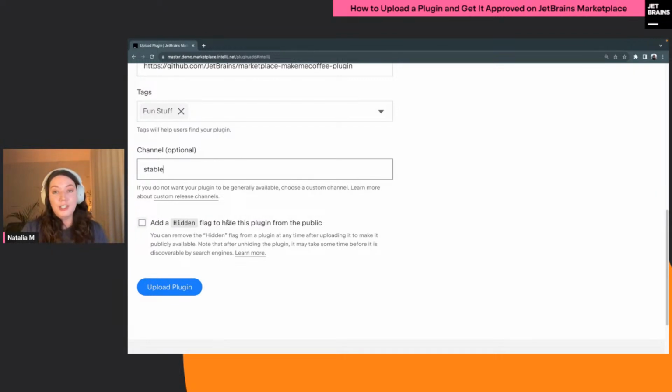And this is quite a new feature. You can now add a hidden flag to your plugin, which makes your plugin release silent without making it publicly available until this hidden flag is taken off. This flag will ensure that the plugin will not appear in the marketplace search or the IDE search or any search engines, unlike the custom channel. If you publish a plugin version under a custom channel, your plugin will still be possible to find in the search engine, unlike with this hidden flag.